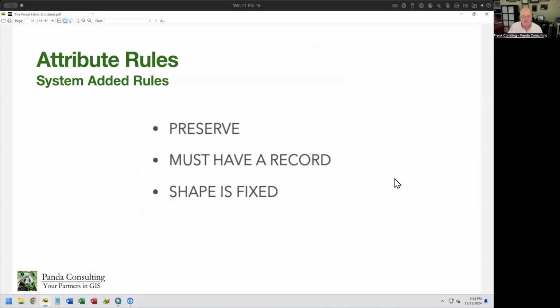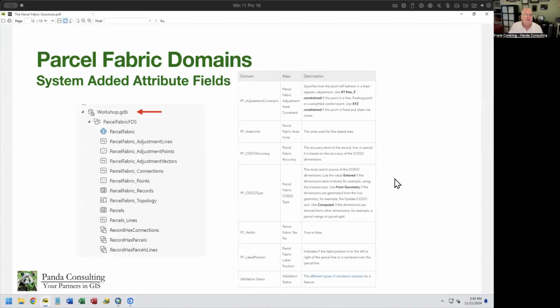So the other thing is the domains. By default, there are domains that are part of this, and I just want to introduce them so you're aware of this. The domains that are specific to the parcel fabric all begin with PF underscore. There's the adjustment constraint, where it's constraining the parcel fabric adjustments. That's on the point feature class.